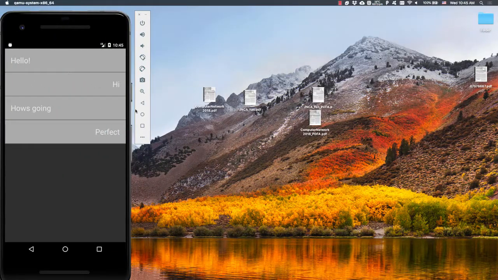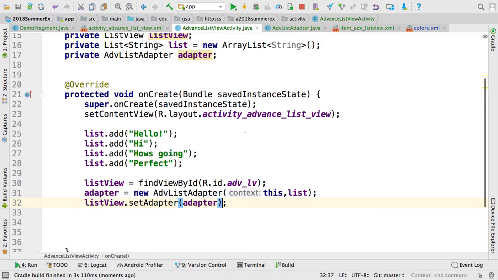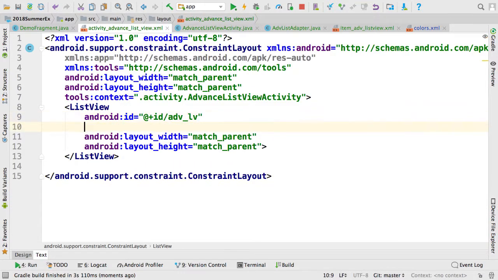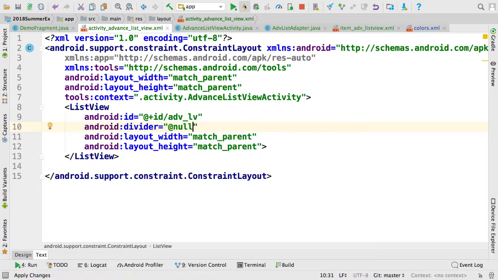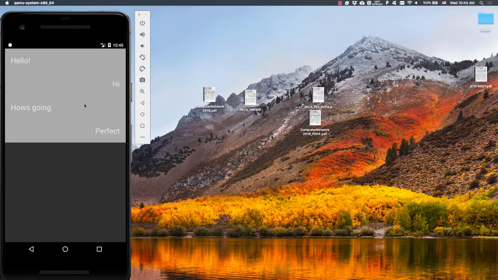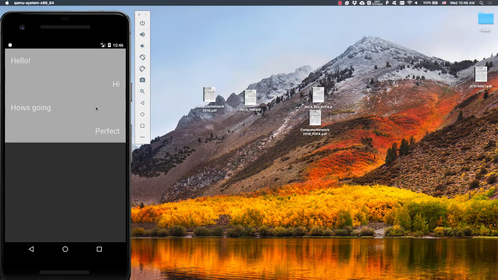If you want to remove the divider, in this activity, I think I have a divider. The black line between each item is the system default divider that adds a line between two items. You can set a different style of divider. Also, if you add none here, the divider will disappear.